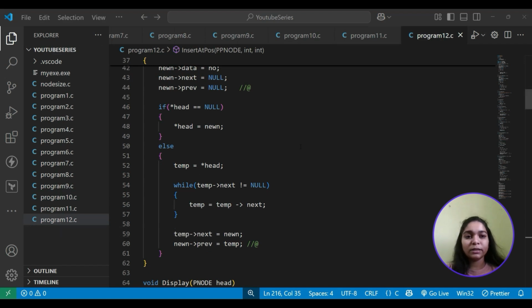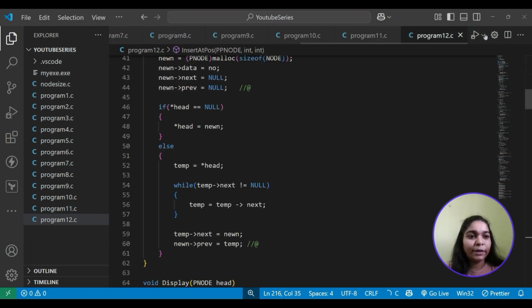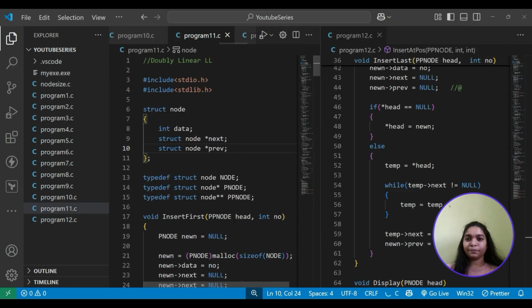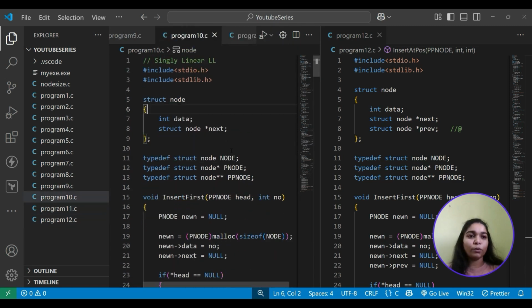So program 12 is the program of the doubly linear linked list, and program 11 is the program which we are actually upgrading. So I'll just delete the window. So here are both the programs. So we'll just see it. Actually, I made some changes in this program. So just open the 10th program. Yes, singly linear, and this is doubly linear. So what changes are introduced in these both?